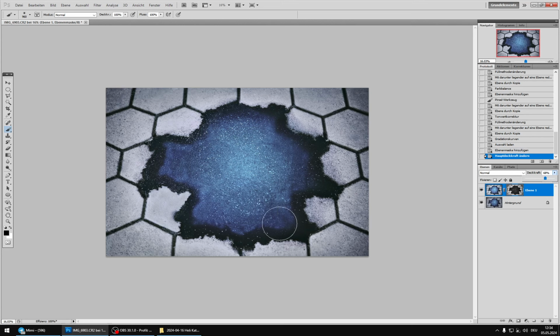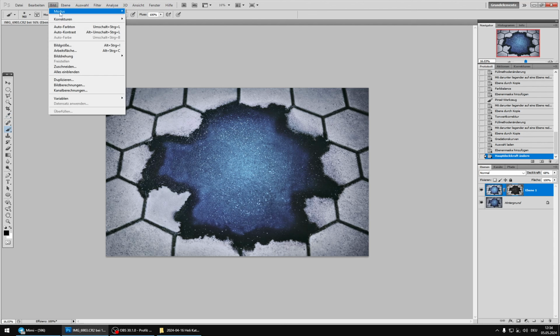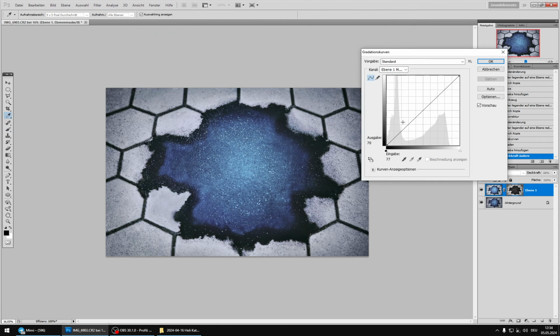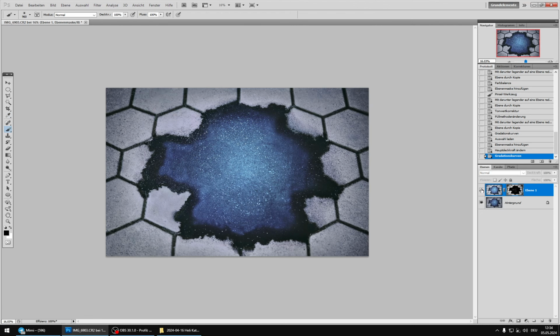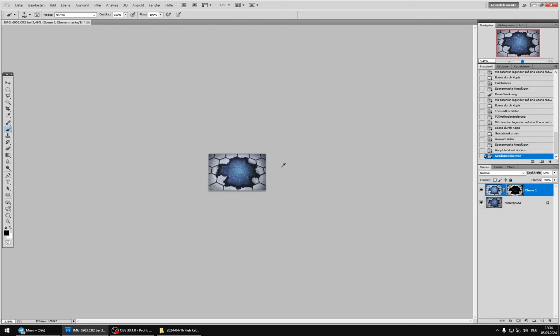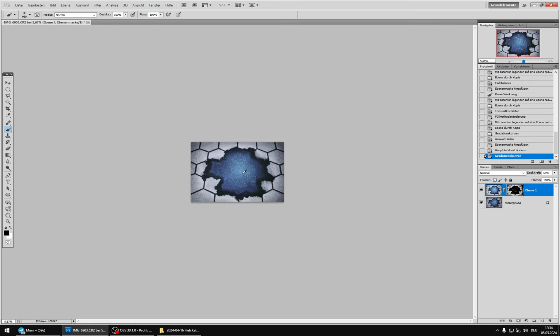The more contrast you add, the more surreal the whole thing gets. Keep that in mind. Okay, I think I like it. See in a small preview, yeah, that looks pretty much like looking into the sky.